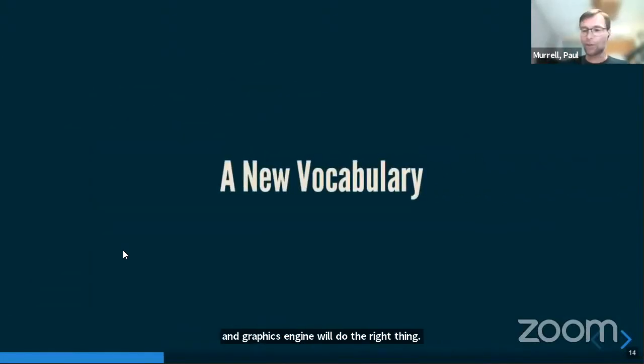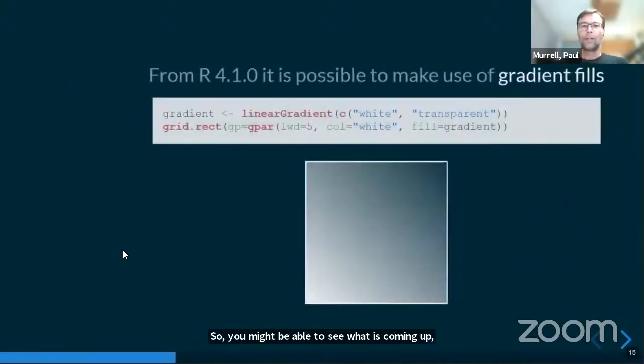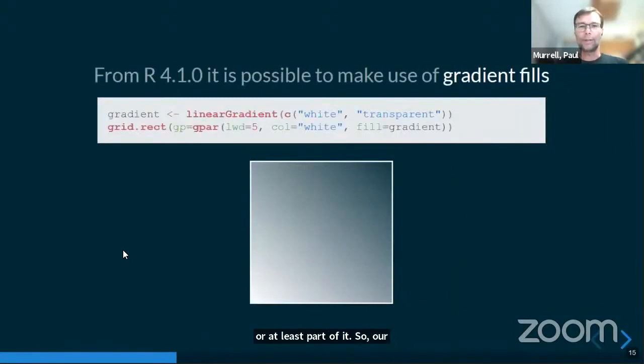So you might be able to see what's coming up, or at least part of it. So from R 4.1.0, you can now do things like this. You can create a gradient fill and fill a region with it. Now, I'm just showing some code on the next few slides just to make it look like I'm not lying about stuff. I will come back to that code and explain it in more detail later on. Just going to make a list of what we can do that's new.